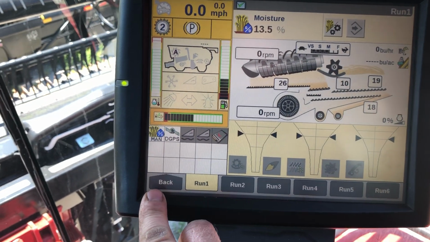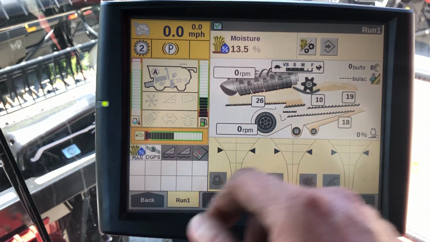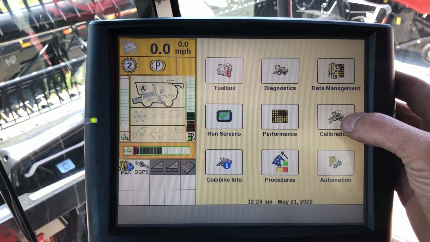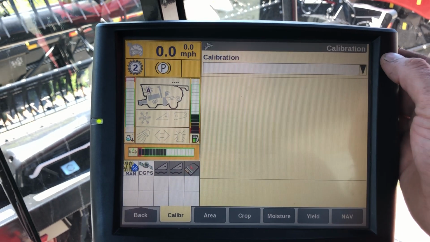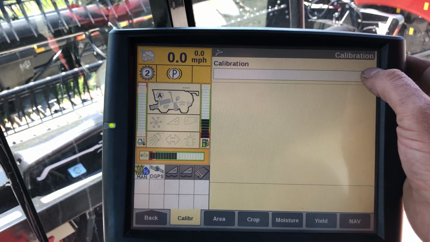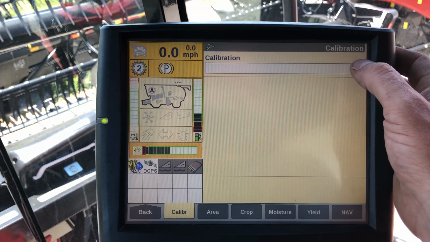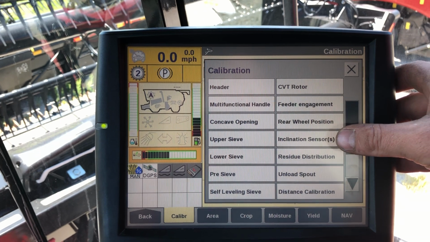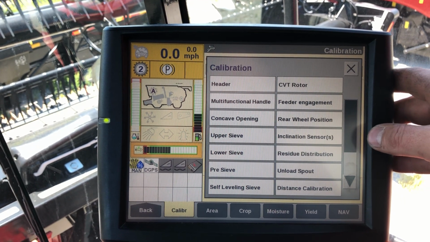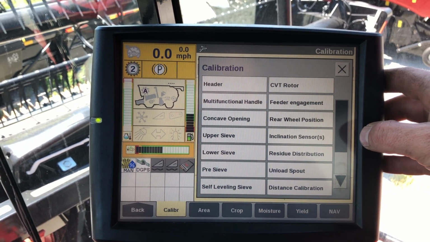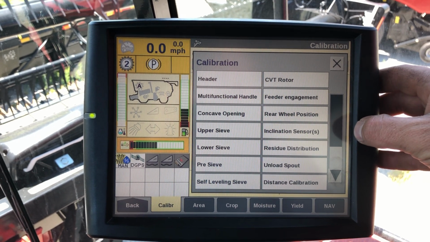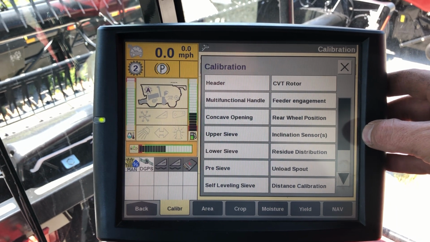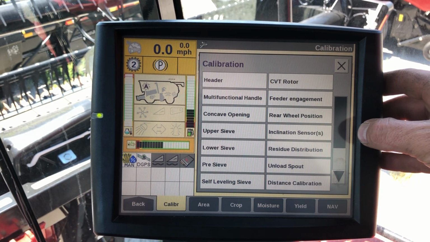So we'll go back over to our display, go to our main menu, and take a look at our calibration tab. One thing I have found with automated machines that you want to make sure you've got calibrated right is your inclination sensors. That gets calibrated on the assembly line at the plant, but at that point the machines are sitting on the axles. They do not have tires installed, so they are sitting at a little bit different angle than what they'll be sitting at once you install the tires.